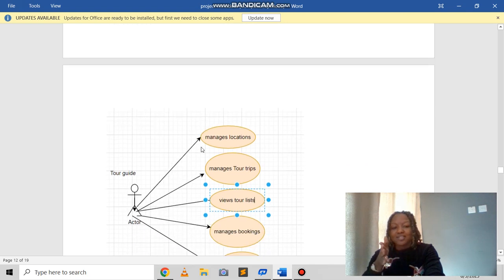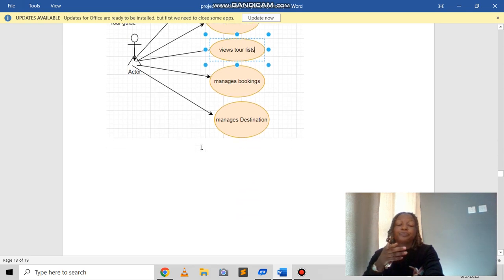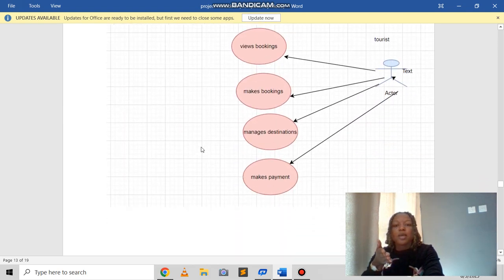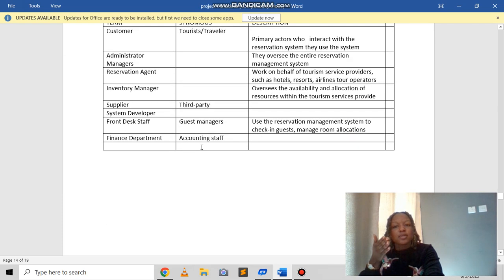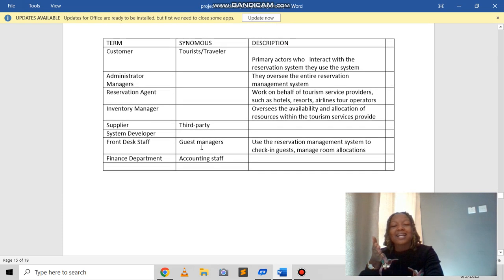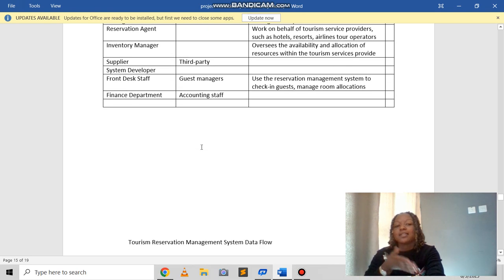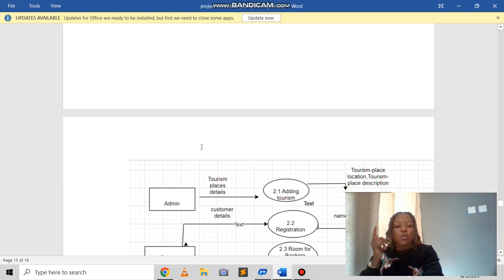Because this is system analysis and design, don't worry, that is a design. So that is a tour guide, sorry, an actor, and these are the responsibilities of what he will do. And that is a tourist. So this is a sample of actors. Who is an actor? An actor is like a stakeholder. Okay, he's a stakeholder, and I had already mentioned stakeholders up there.